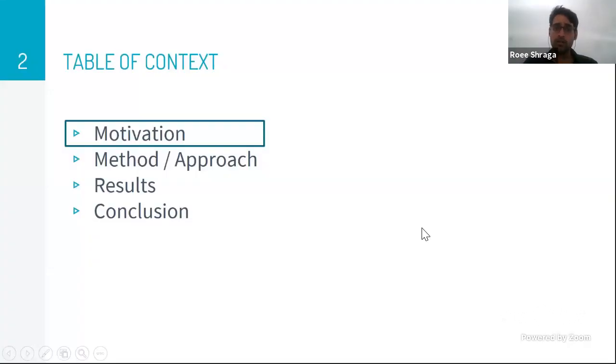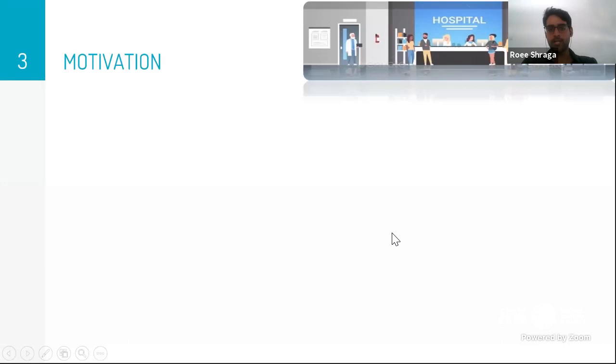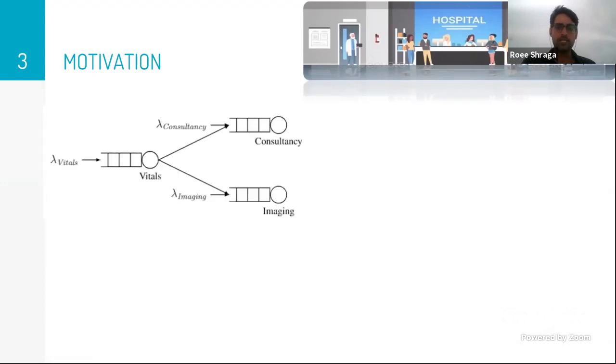This is the outline for my talk, beginning with the motivation for this work, followed by our methodology, results, and concluding remarks. As a way of motivation, consider, for example, the following hospital. In this hospital, patients can go through 3 treatment steps: vitals, consultancy, and imaging. This hospital has a system of queues, which also provides a process that defines that vitals, if conducted, happens before consultancy and imaging. Yet, some patients arrive directly into these treatment steps.